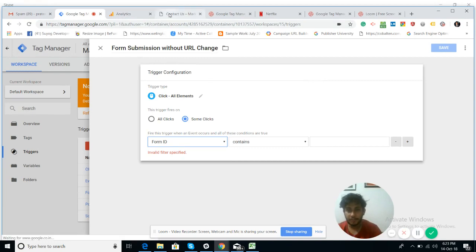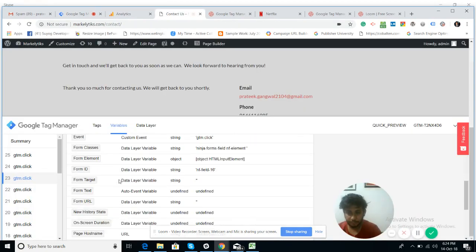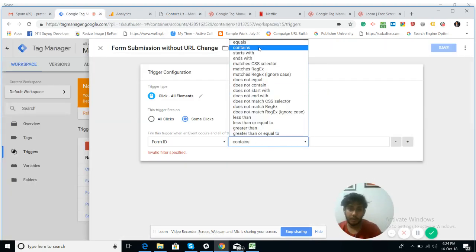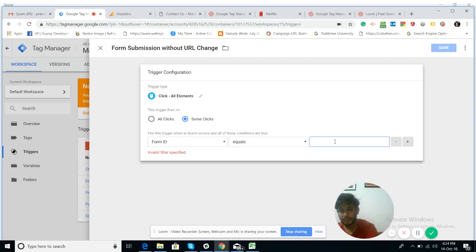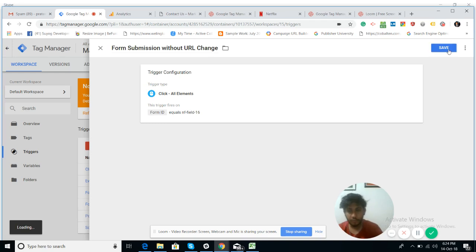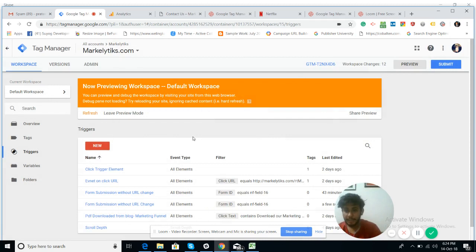Let's just check it. We are going with the form ID. The data layer variable name is form ID, right? NF16. It should contain or equal to the thing which we have just formed. So my trigger name is form submission without URL change, and it is getting triggered when the form ID in the top element would be equal to NF16. Let's just save it.